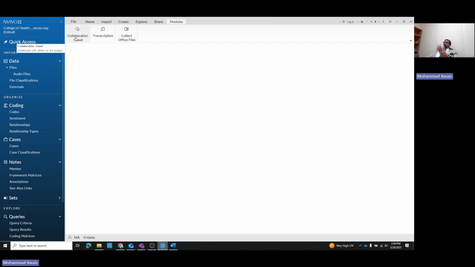NVivo's license purchase is a different thing. These two modules come at a different price, along with the AI assistant, which is not very useful, to be honest, in NVivo 15. For the collaboration cloud, you have to pay extra. Then you don't need to share the projects. You are actually working on one project at the same time. Like I use Overleaf, all my collaborators and co-authors can work together. So the collaboration cloud is for that.